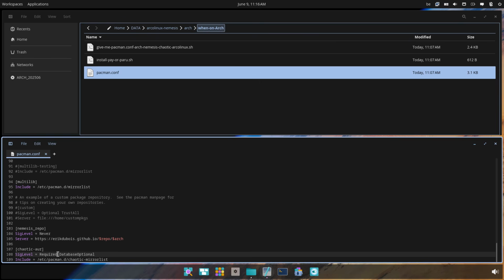Now chaotic-aur won't work because we need keys. True. So first of all, let us change the name. Let us change the name. Arcolinux Nemesis Arch. When on Arch, it's no longer containing Arcolinux.